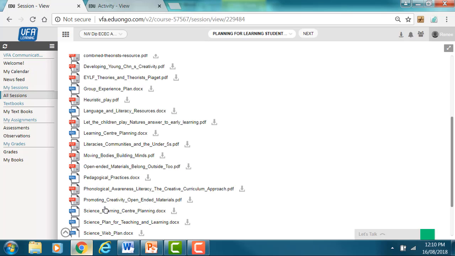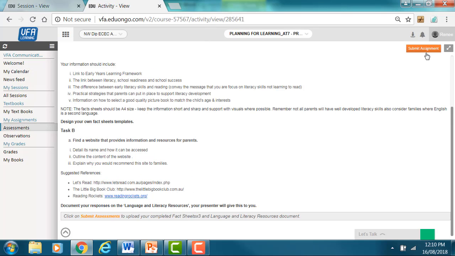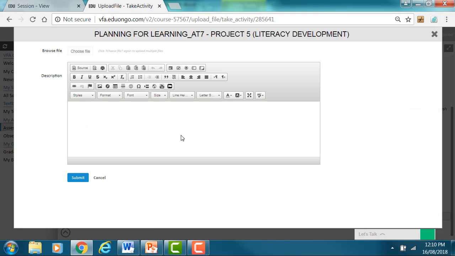Then when you get to actually submitting your assessment, you're going to submit your 3 fact sheets and you're going to submit your website reflection template. So you have 4 things that you're uploading to this assessment. Click submit and that'll go through to your trainer and assessor. So good luck.